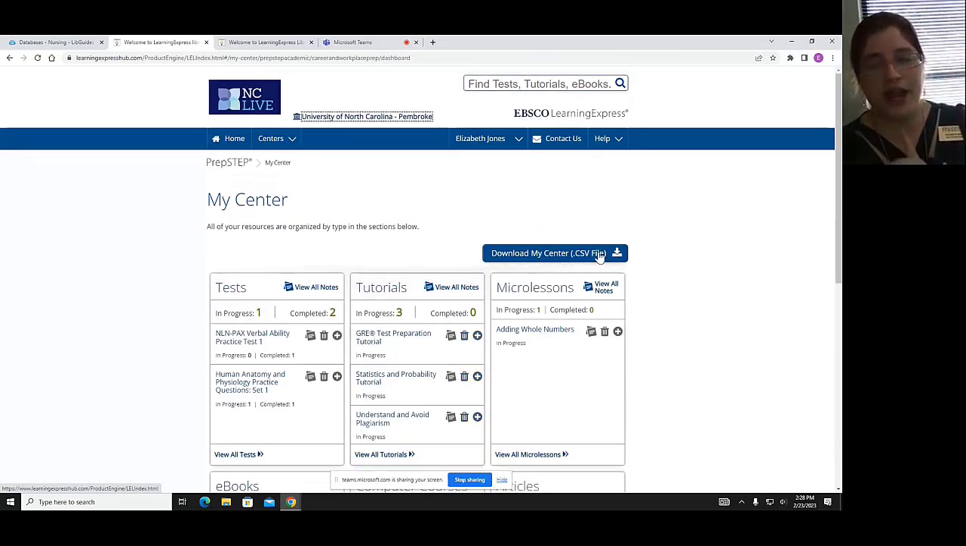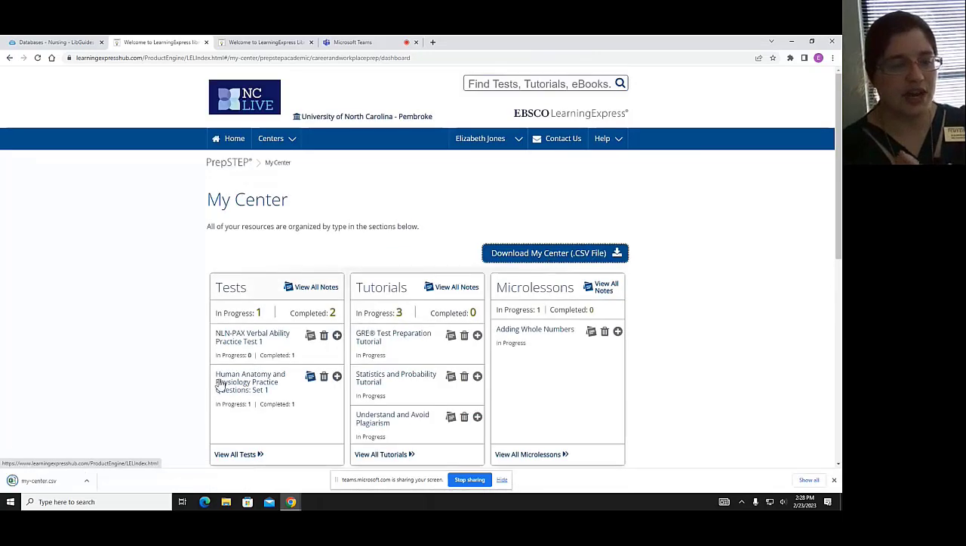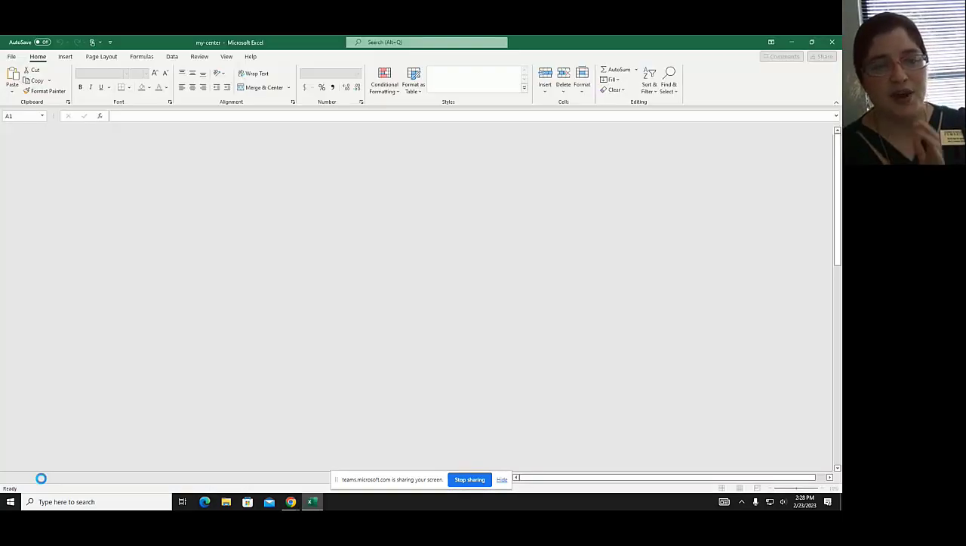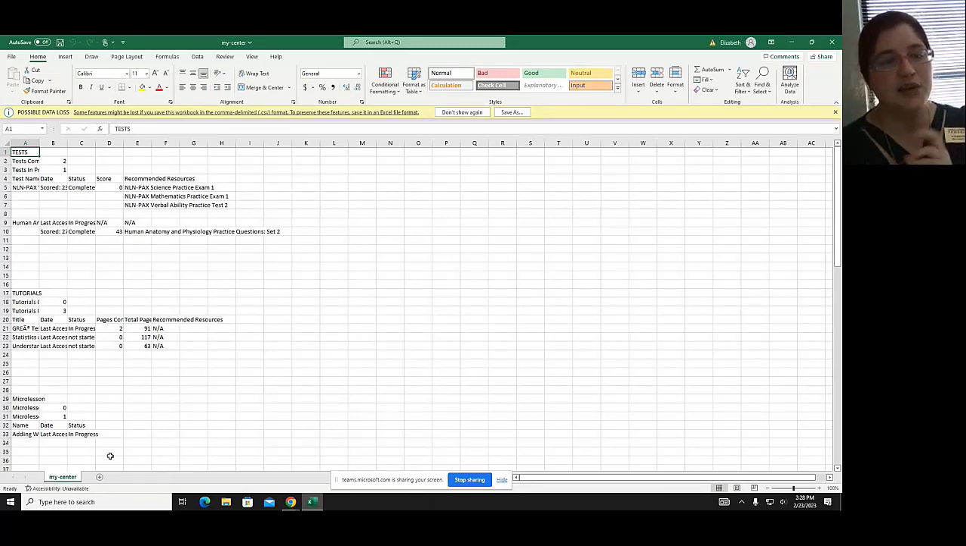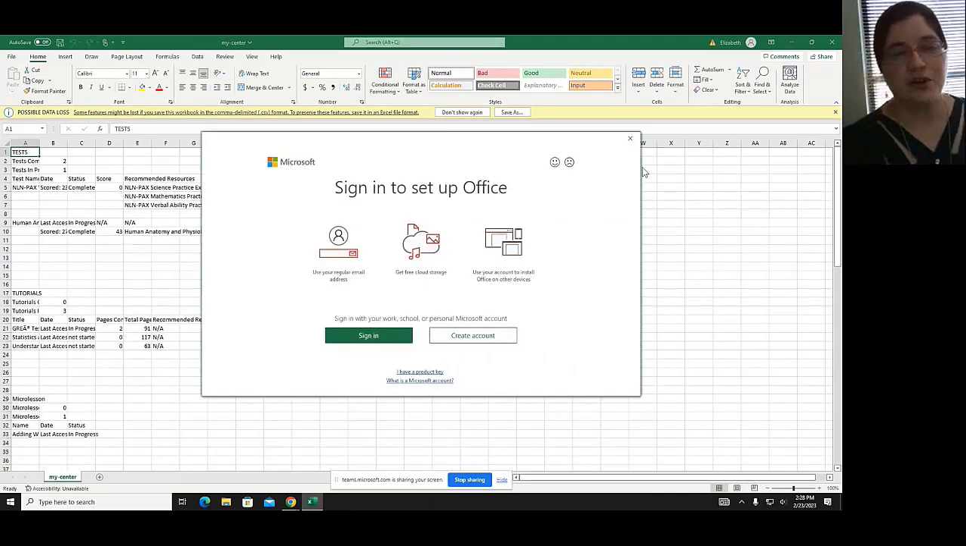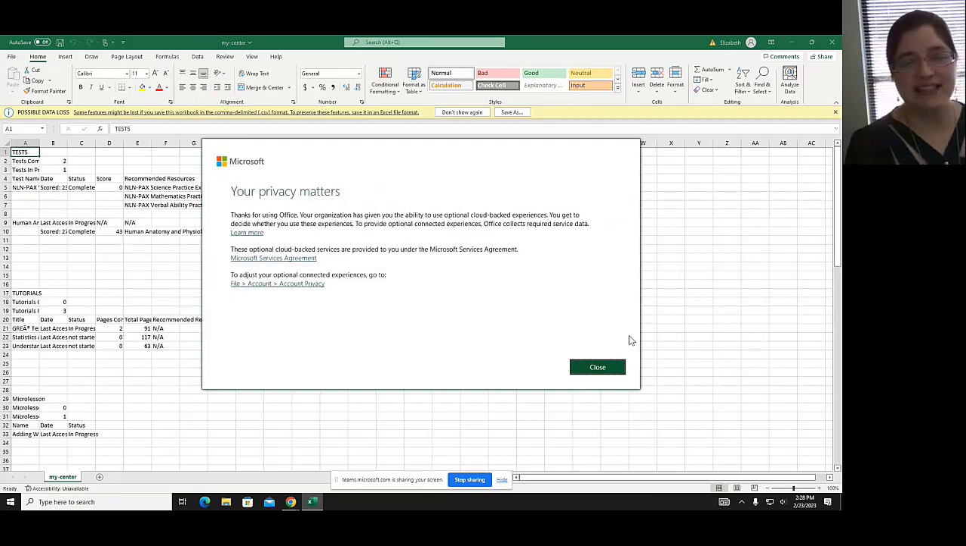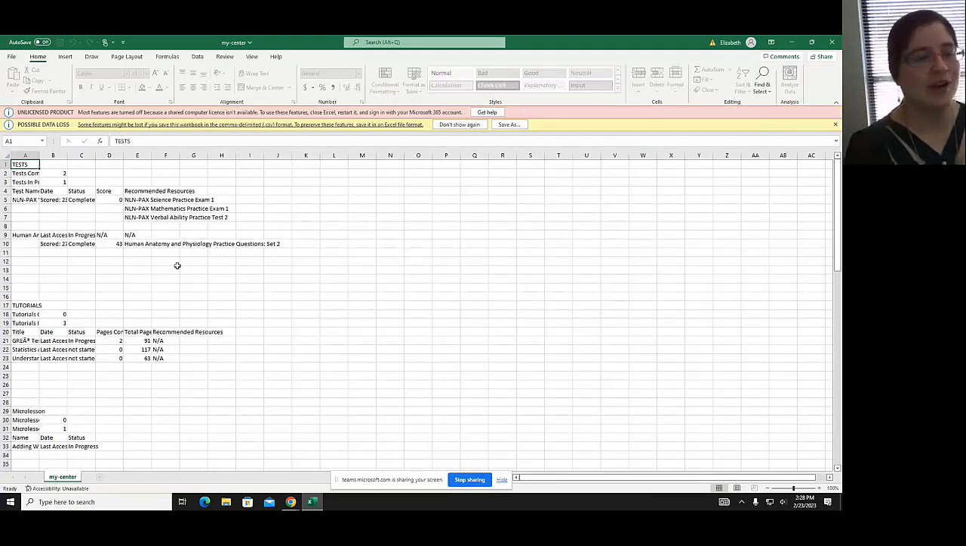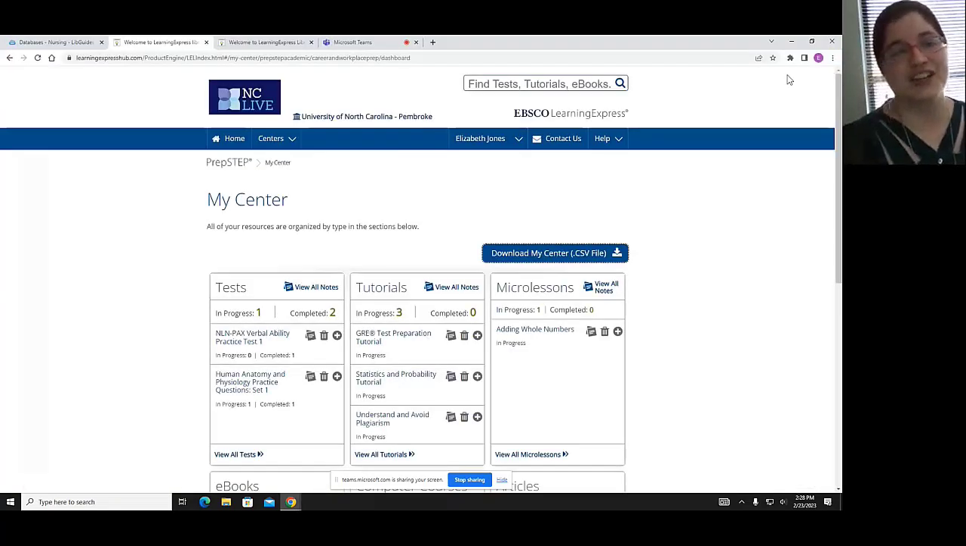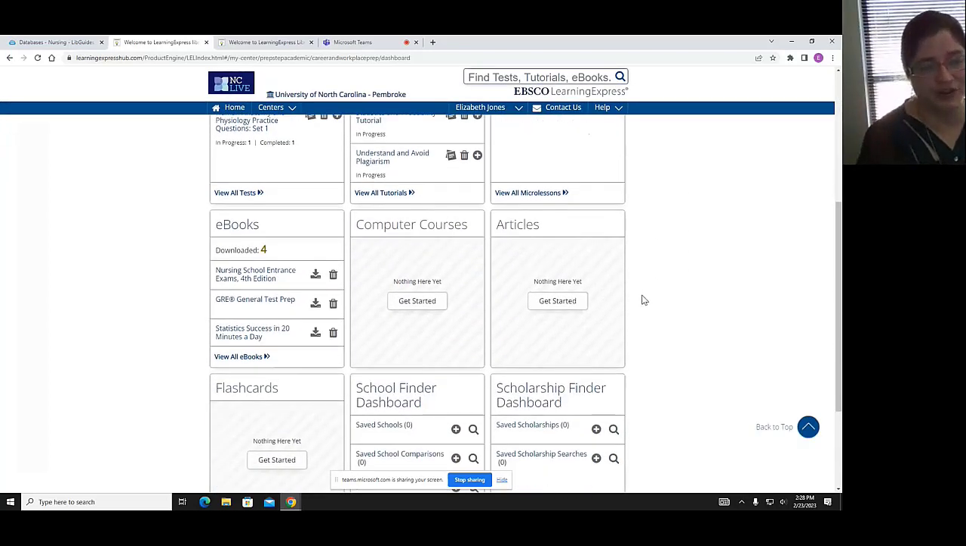Something that I believe you can download all of this information as a CSV file. I'm not certain entirely. Like, you can kind of track your progress with how many tests you're taking, what your scores are, if you're one of those people that likes to keep this information in a spreadsheet, because I am. As a librarian, I love a spreadsheet. So that's something that can be very useful.